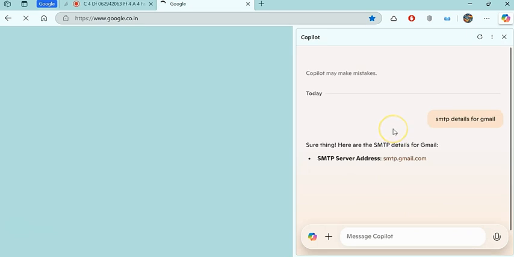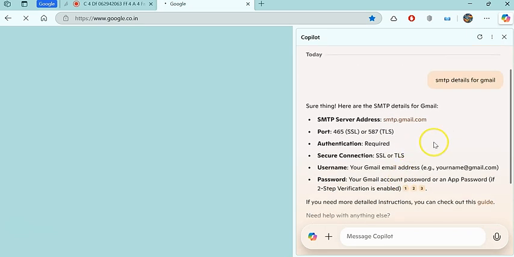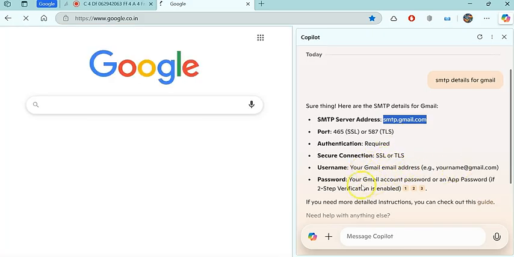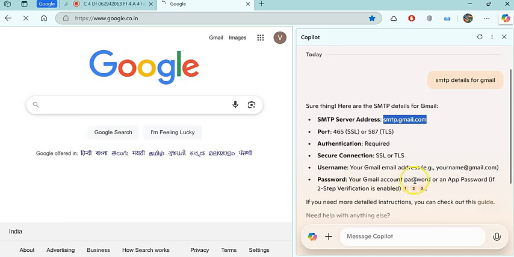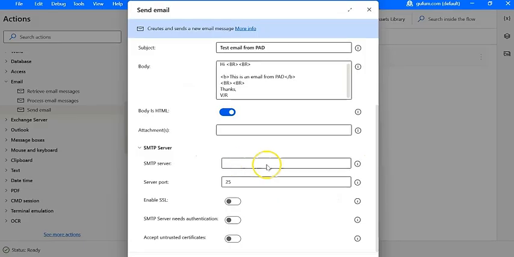Okay, here are the SMTP details. So the SMTP address is one of which it needed. Rest is my username and password. As you can see here, for the password it requires an app password if two-step verification is enabled. So we'll check for multi-factor authentication also. I've copied the SMTP address and the port is 587. So I paste the SMTP server details over here. The port was 587, and secured socket layer I need to use.